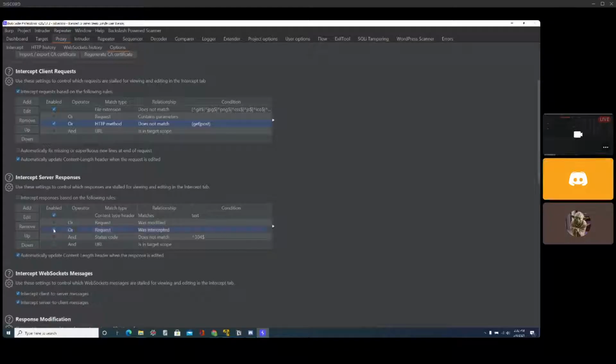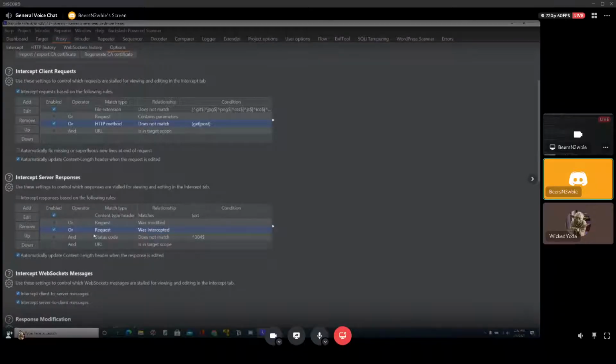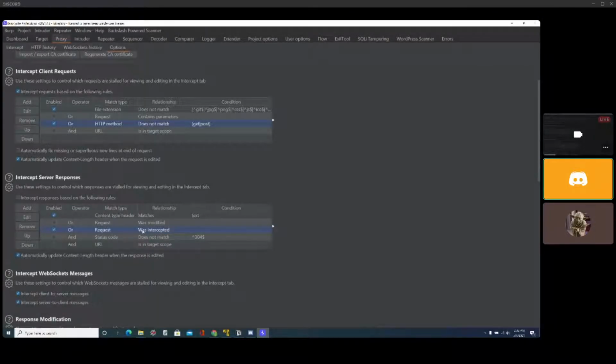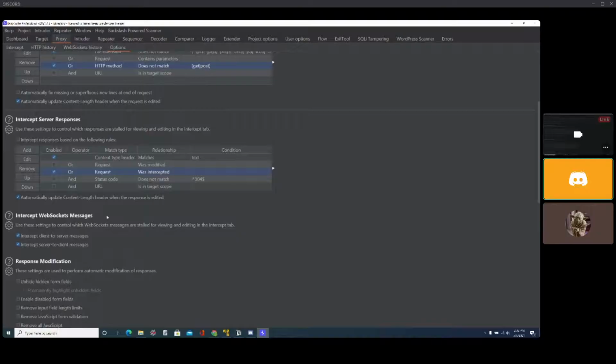And then right here, we want all of the responses of the requests that were intercepted. Sometimes when I'm looking for redirects and stuff like that, I'll click on this 304 status code, because redirects are easy to find if you can capture all the 304s. Usually I just leave it alone.